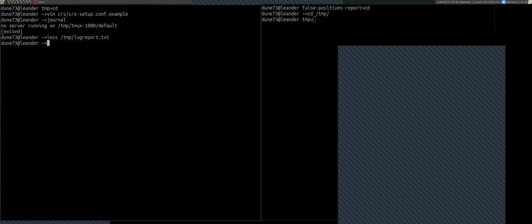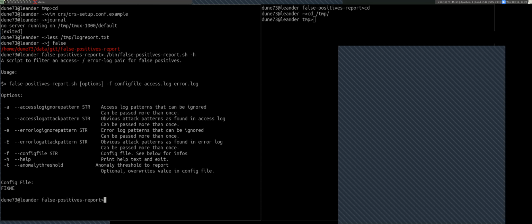And now let's look at false positives again. Do we have new false positives? I go to the false positive script. I have demonstrated that last month, and I'm running this again. I've consolidated. You see the help output here. It's now easier to use in production.